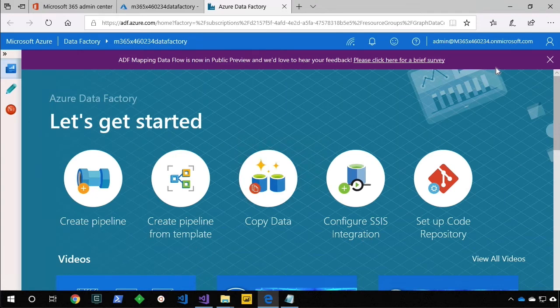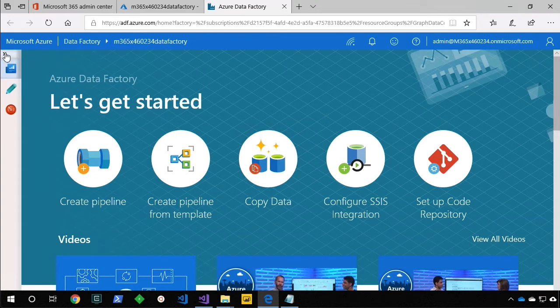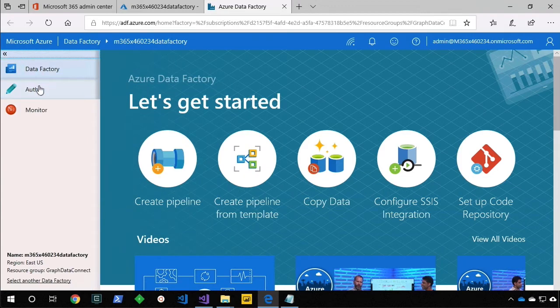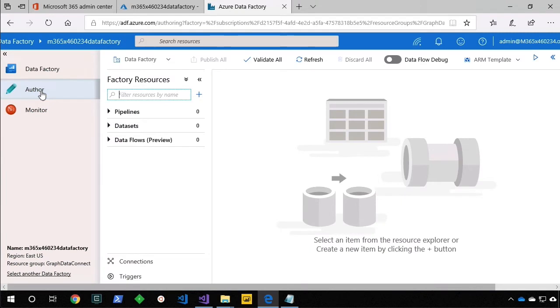Okay, now that we've set up with this default view here, let me go ahead and open up the navigation pane so you can see a little bit more of what's going on. I'm going to choose Author over here to jump to the Author experience for creating a new Azure Data Factory pipeline.